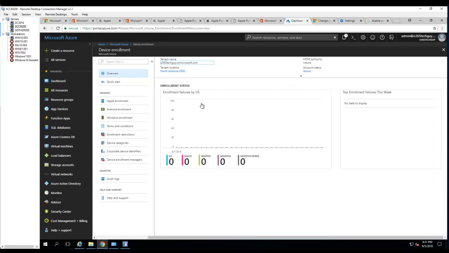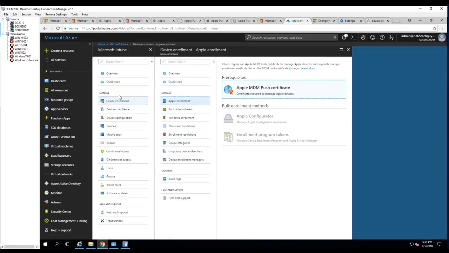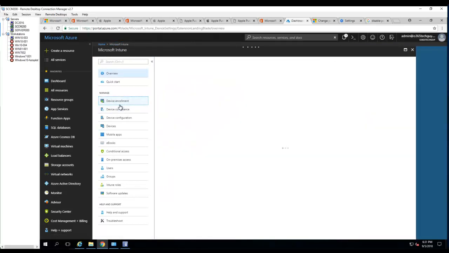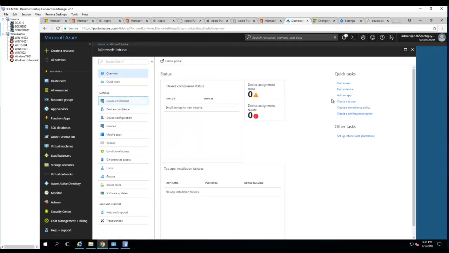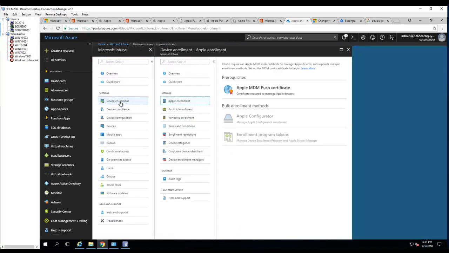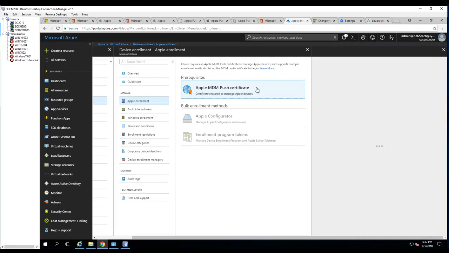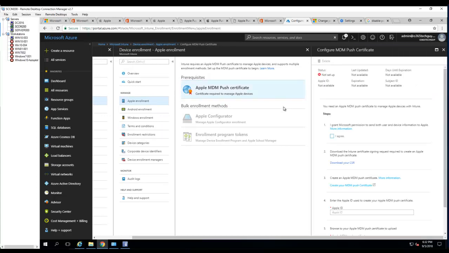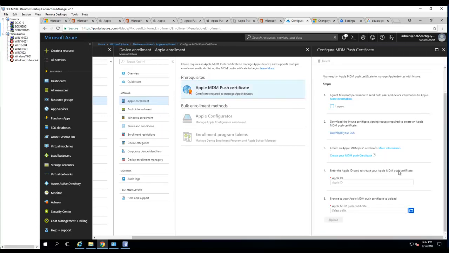And if you want to manage Apple devices or iOS devices, you need to go to Apple Enrollment. Click on Apple Enrollment. Let's go back here. Device Enrollment, and then click on Apple Enrollment. So what you need to do, you're going to follow this process. You're going to click Apple MDM Push Certificate. You have to follow all these steps here.